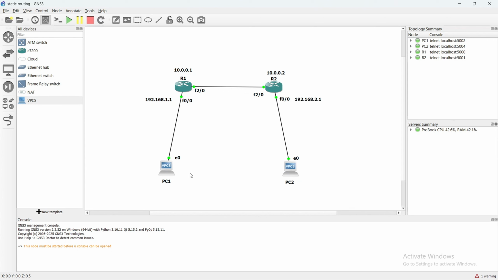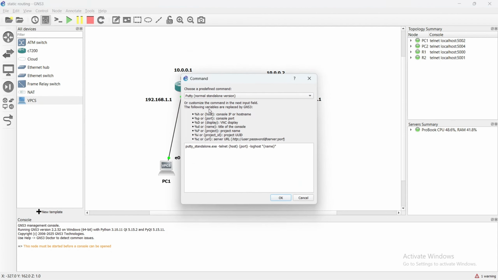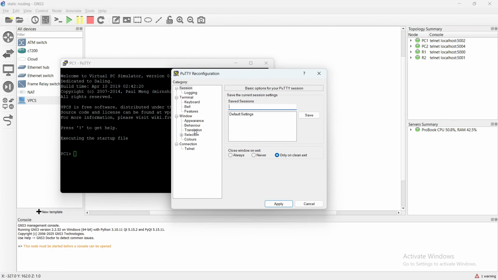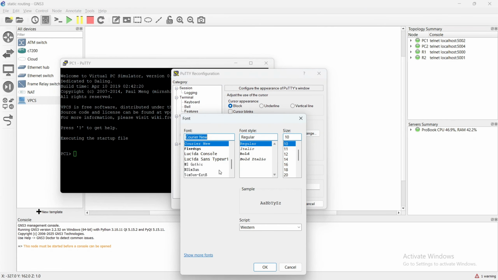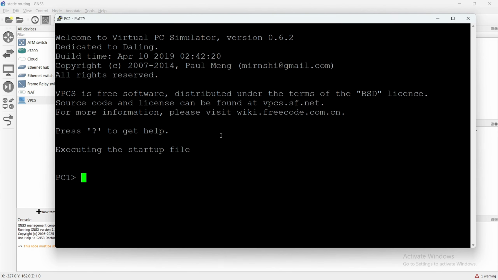Now it's time to assign PC1 an IP address. Then we will configure PC2. For this, I will right click on PC1, click custom console, put it selected, click OK. For convenience, I will make the font bigger, like 20. Apply. Okay, so here we have to assign an IP. What IP do you want to assign? Let's just say 192.168.1.2, and this will be our mask. So we are assigning PC1 the IP address 192.168.1.2.